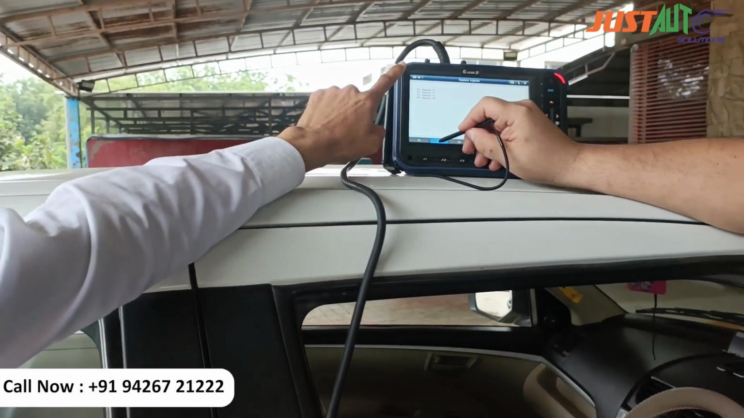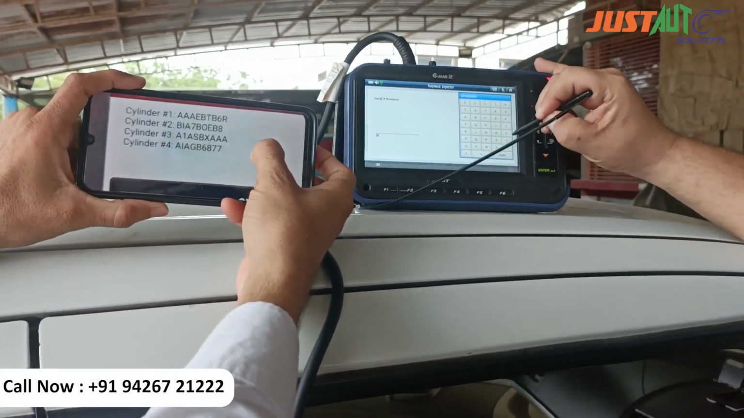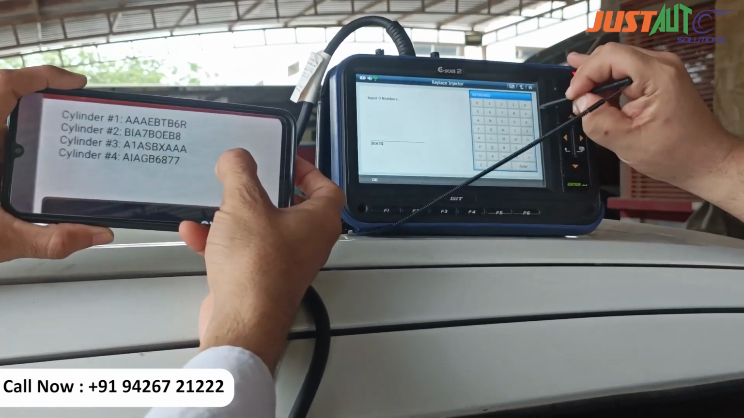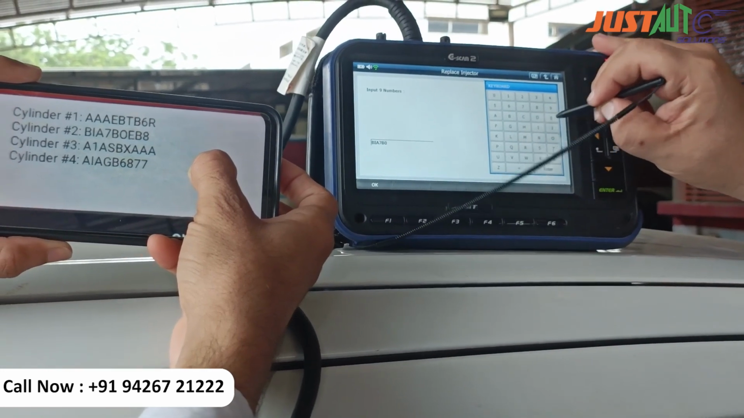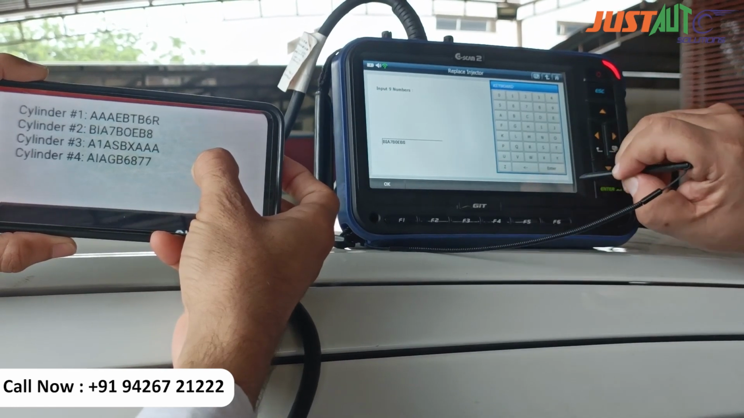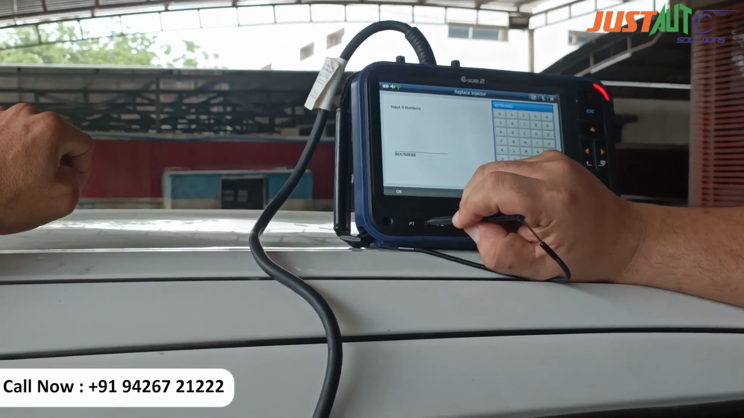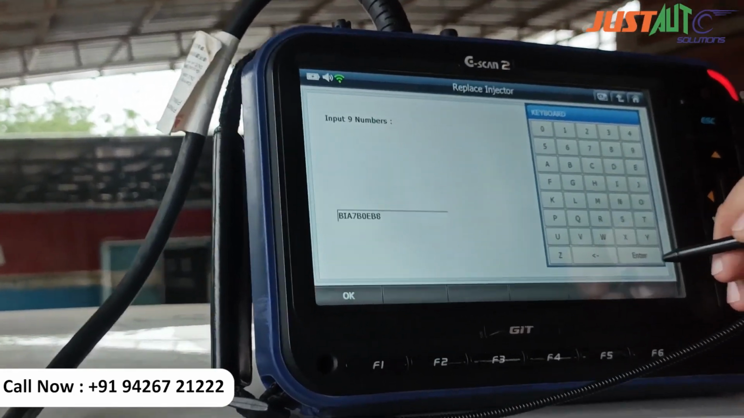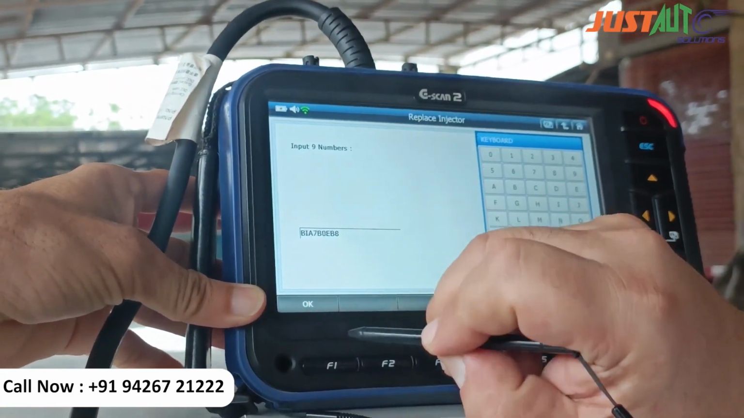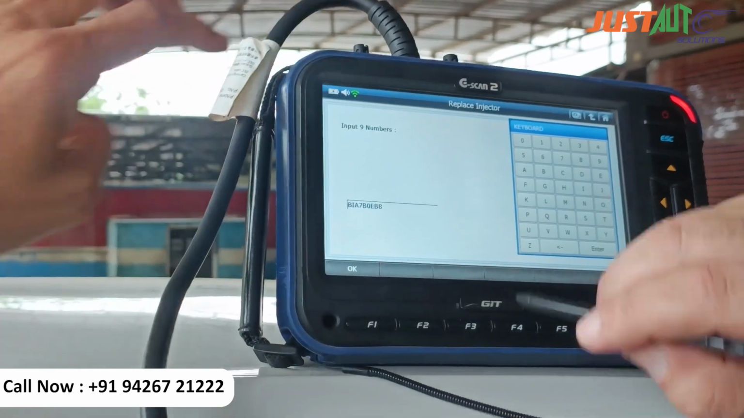Then F2, select F2. The number is BIA, 7B, 0E, B8. Yes. Okay. Please correct the number. It's not 0, it's O. BO.